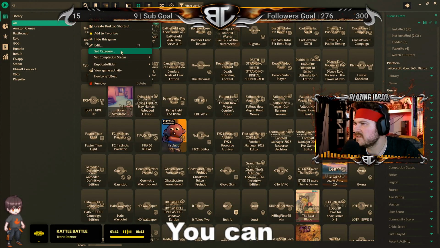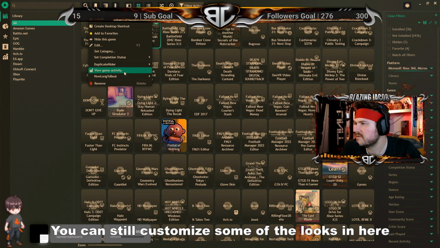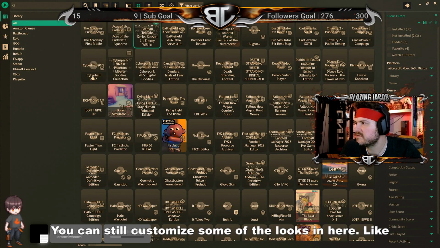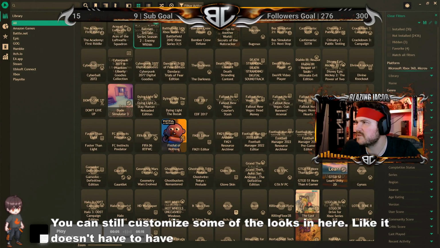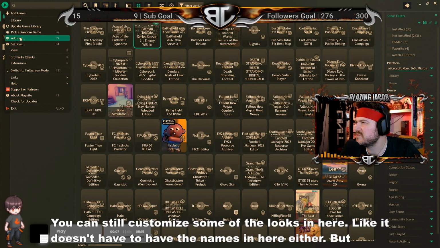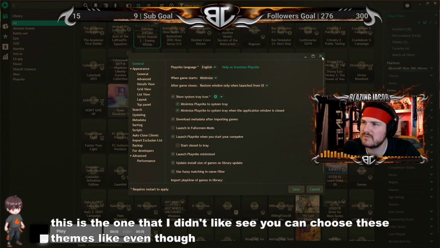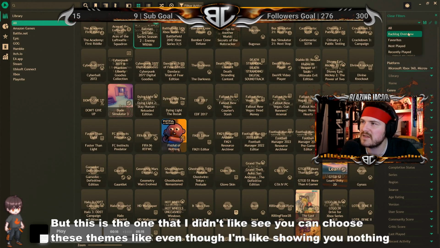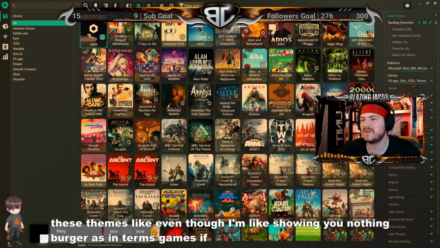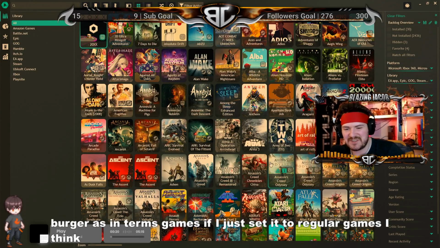You can still customize some of the looks in here. It doesn't have to have the names in here either. Oh, but this is the one that I didn't like. See, you can choose these themes. Even though I'm showing you Nothing Burger in terms of games, if I just set it to regular games, I think this is cluttered and unreadable.